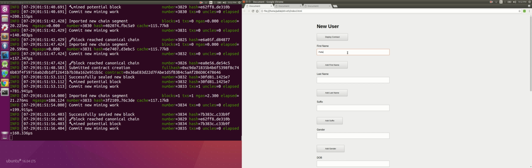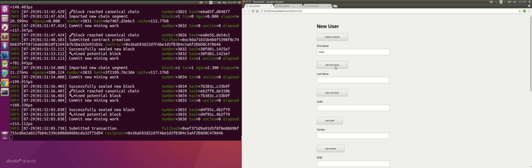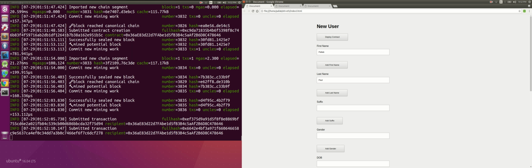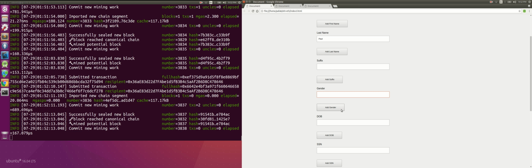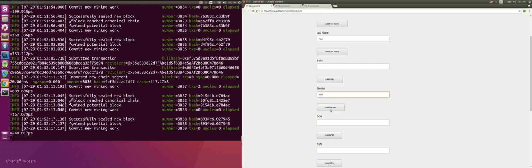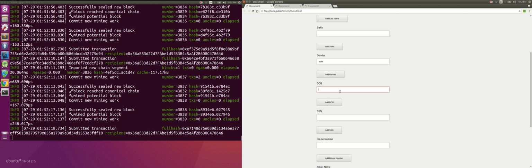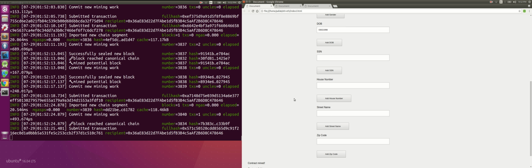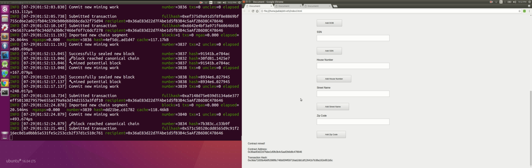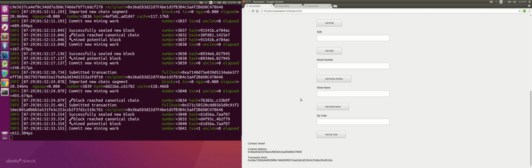So I'll add my information, and you'll notice that as I'm adding to it, it's submitting a transaction, which just means that everything's functioning properly. I'll add these four fields for now. And so say I've created and registered my account and my information, and I want to call CIS, or CIS wanted to view this information.